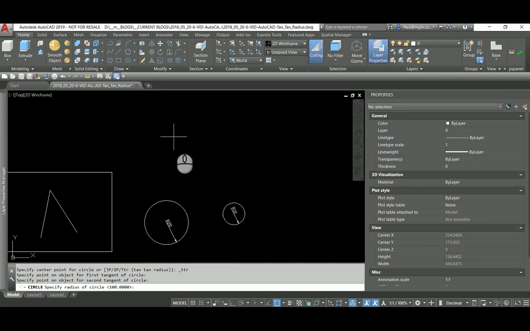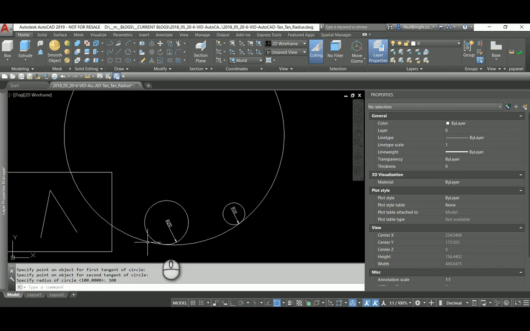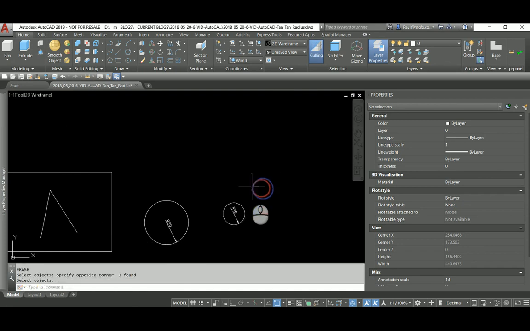Just hover your mouse on the side where the center of the circle will be, and then specify the radius of the circle, in this case 100, and enter. And the computer is then able to interpret the algorithm to say, right, it's in this area over here, it's in that area over there, and there we go.